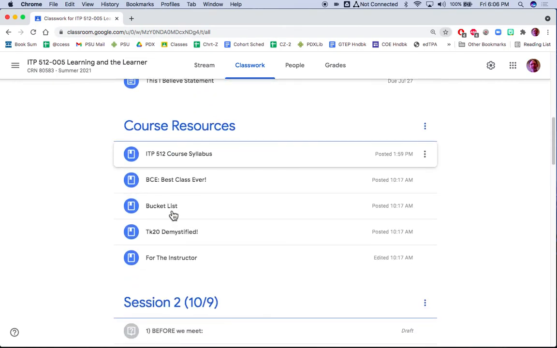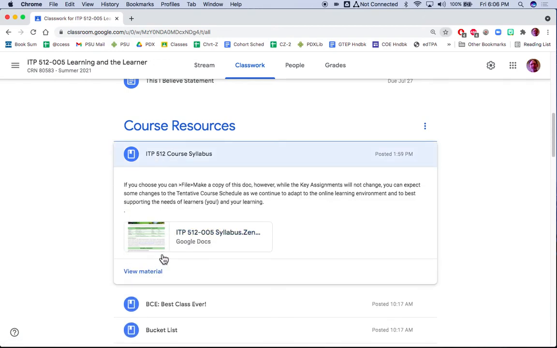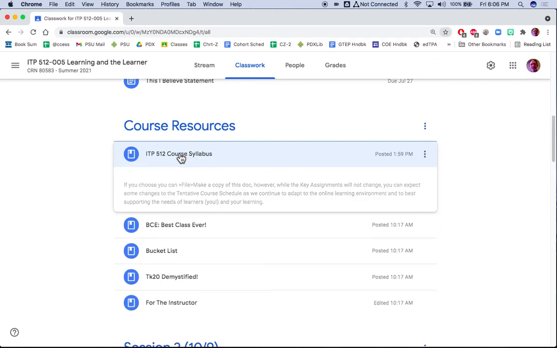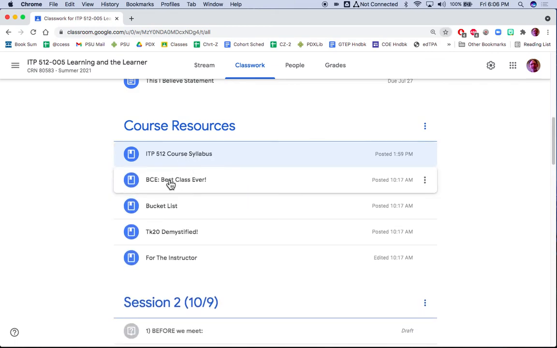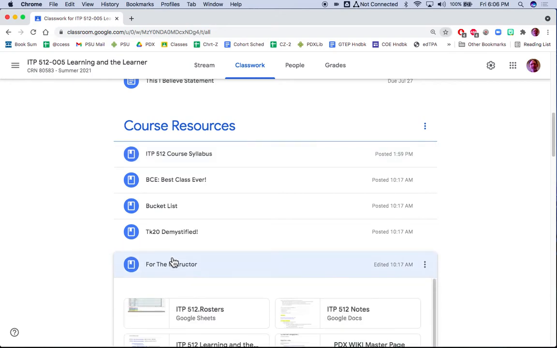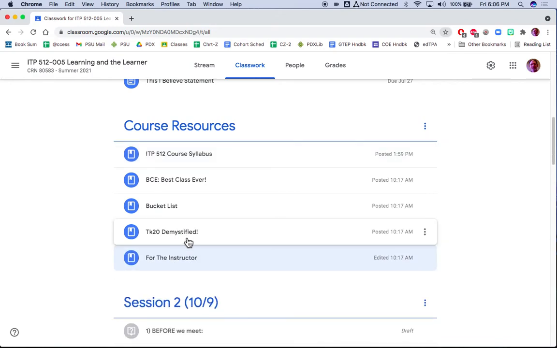The third section is the course resources. And here you'll find a link to our syllabus, now updated and accurate. Something called the Best Class Ever, Bucket List, TK20 Demystified, and for yours truly, this section down here, and these are just reference documents for my benefit and ultimately for your benefit.